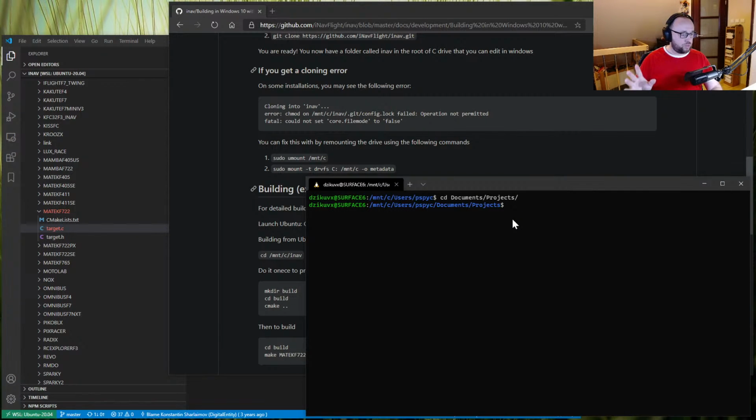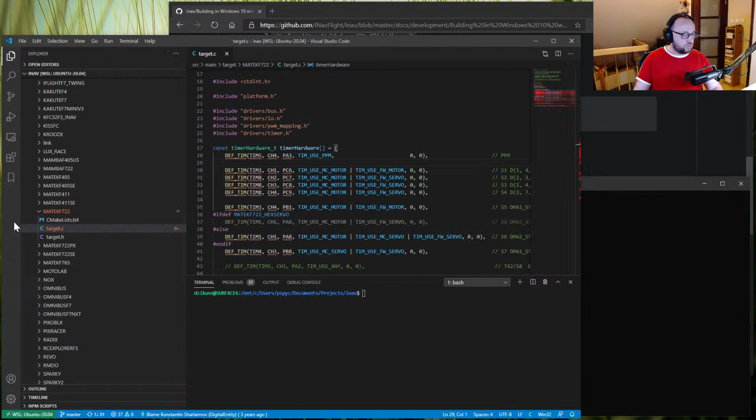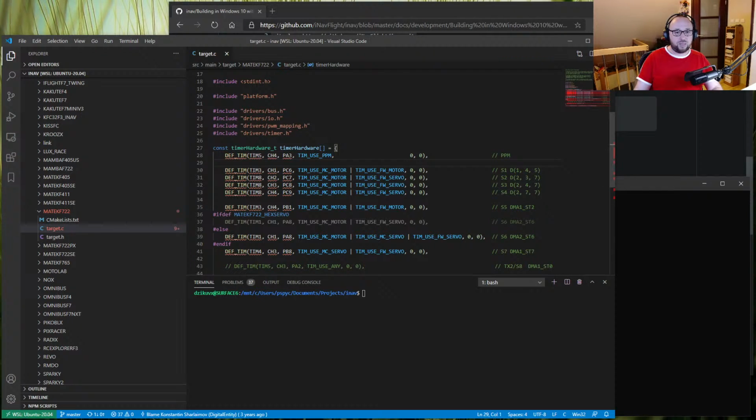Now, at this point, you can use different tools to edit the source code of INAV. It's really up to you. You can use Notepad or whatever. We developers, however, say that probably Microsoft Visual Studio Code is the best option, because it works, it's free, it's fast, has all the options and pretty nice support.